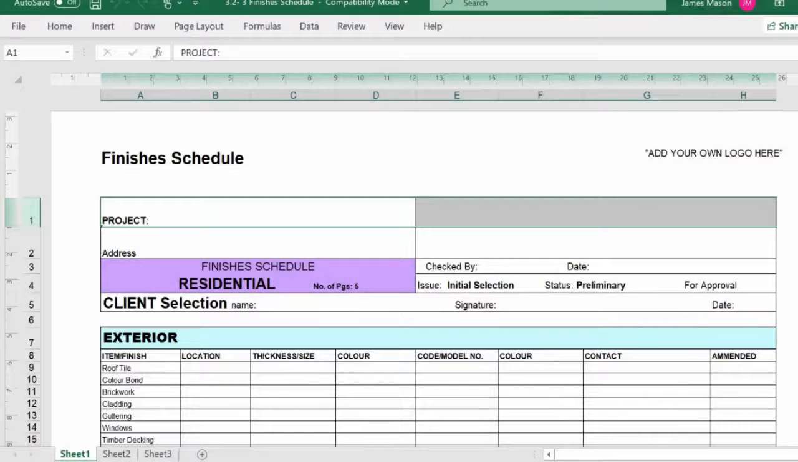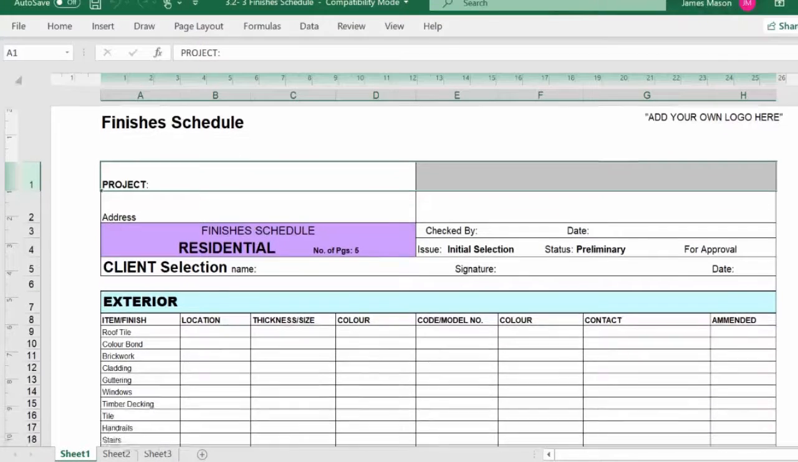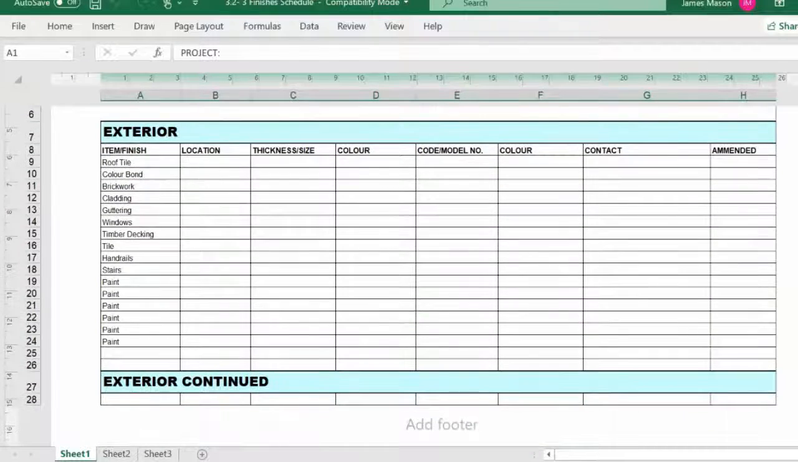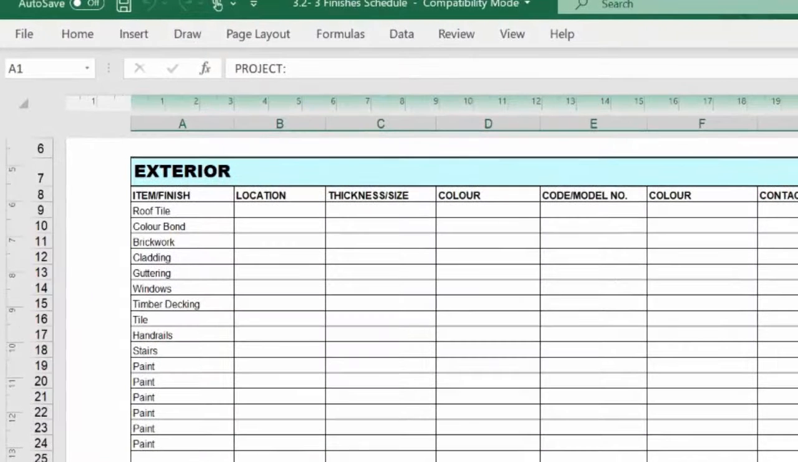Now the whole idea behind the finishes schedule is for a place where you can record all your different types of finishes and selections that are going to be used throughout the project. So as an example, on the exterior, you're going to be looking at what sort of roof. Is it going to be roof tile? Is it going to be ColourBond, brickwork, cladding, what type of gutters, timber decking, handrail, stairs, anything you can think of that might be used on the exterior of the building, that's your chance to add it in there.